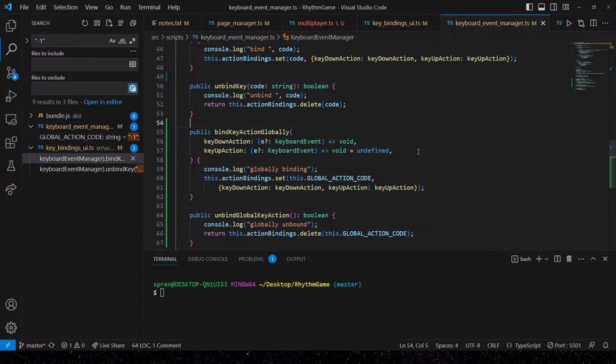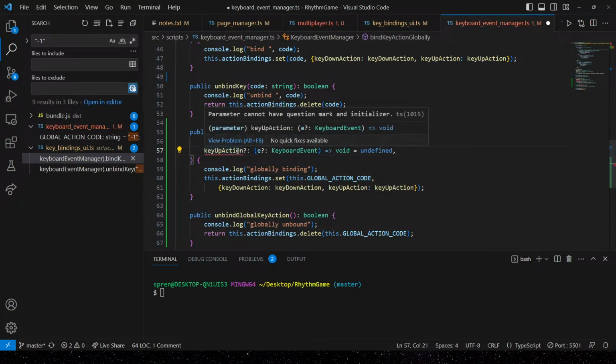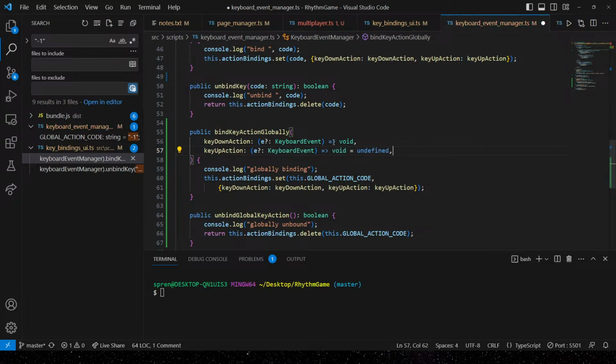I don't understand. It's TypeScript. TypeScript, what are you doing? What are you doing to me right now? TypeScript is lying to me. I mean, I could put the question mark there. No, I can't put the question mark there. Why? It can't have a question mark and an initializer. Oh.